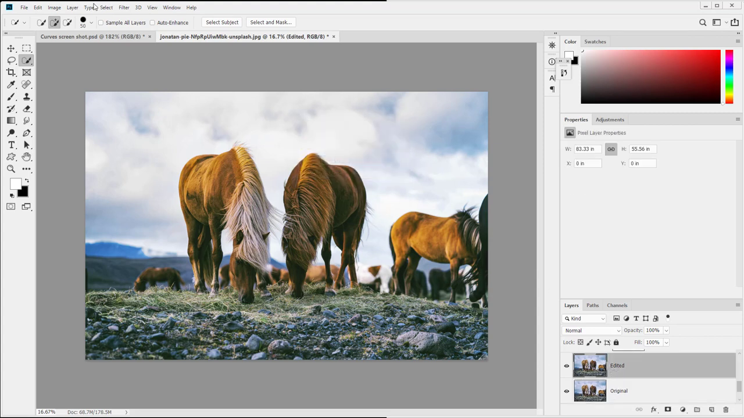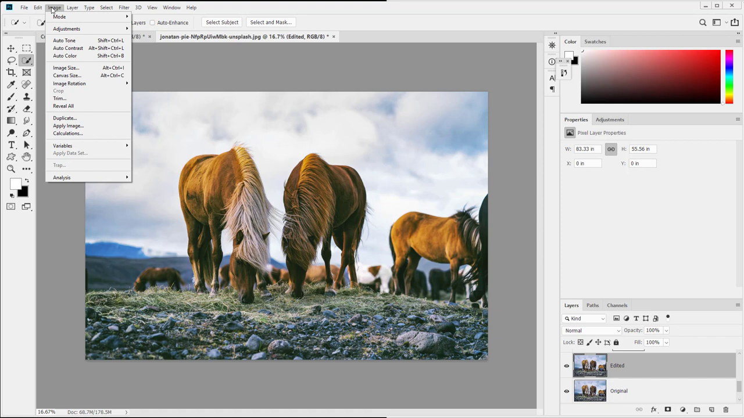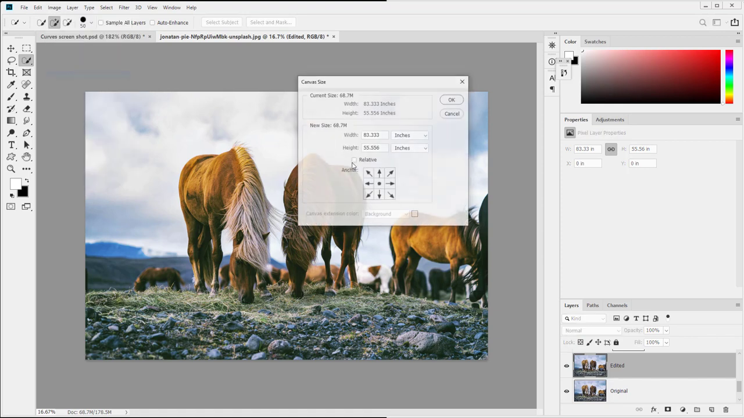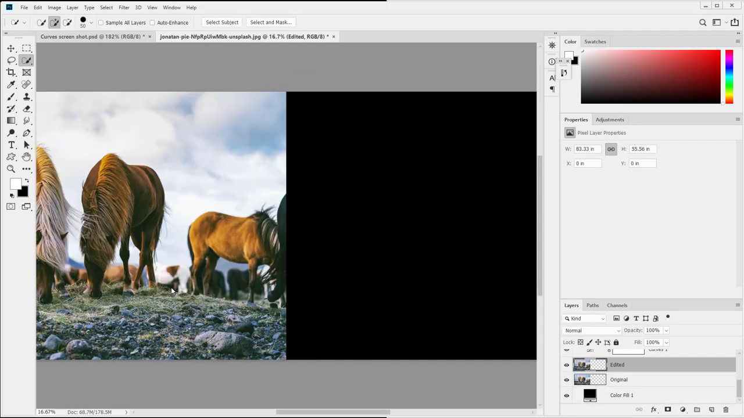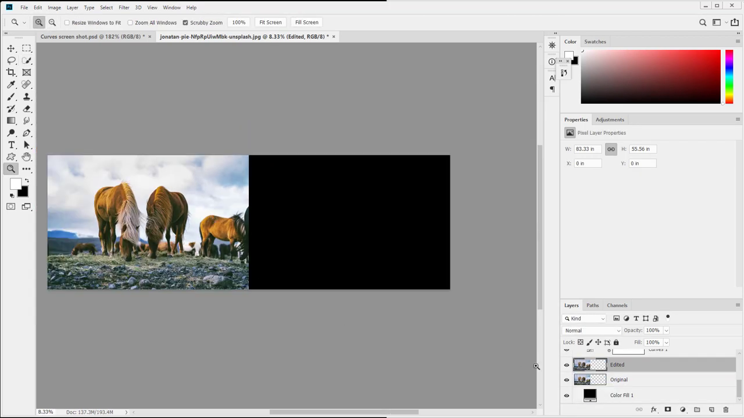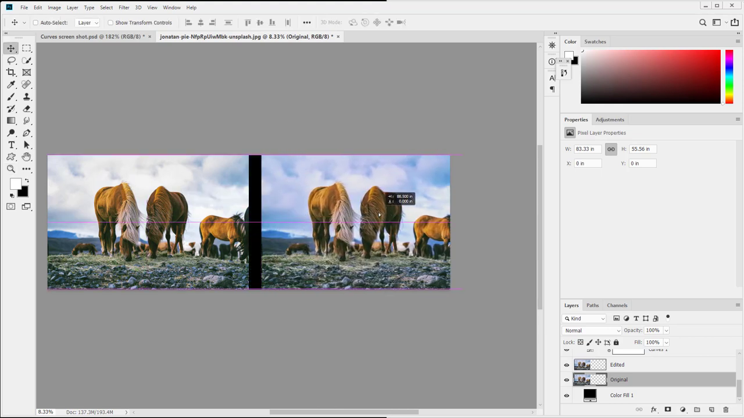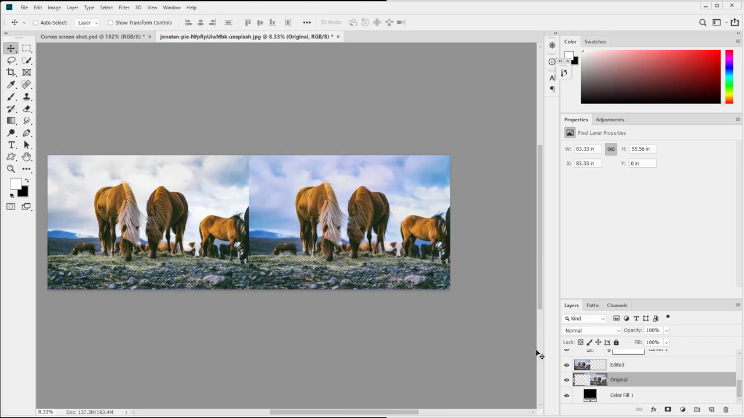Okay, so now I doubled the width of the canvas by going to Image, Canvas Size, and I could double the width by setting an anchor point either left or right, and then setting the width to percent instead of inches. I don't care how much it is, I'll just make it 200%. Boom, it's 200%. So now, if I move the original over, well, they're all being affected. I really want only this one to be affected. Ah, there is a way.